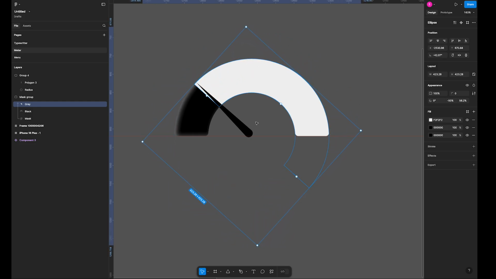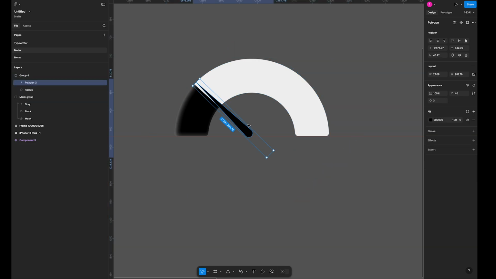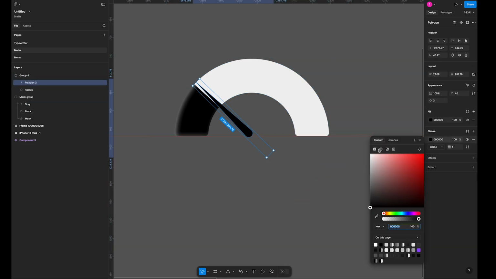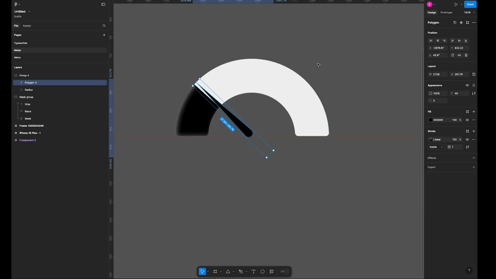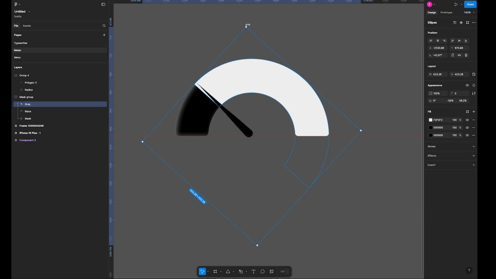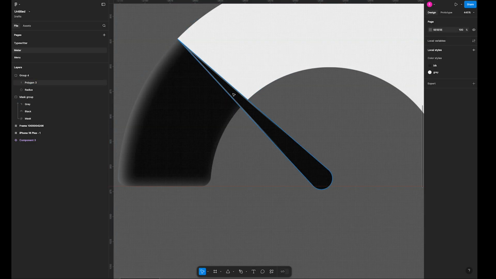Now what I'm going to do is add a stroke onto this dial here. Stroke. And it's going to be a linear gradient. What I want is the light side to be on this side to kind of offset the black. Let me move this really quick so we can see. See that stroke?